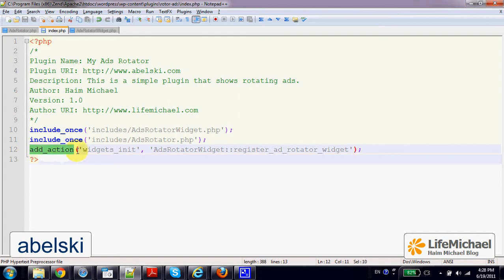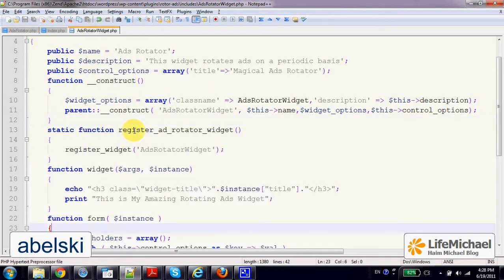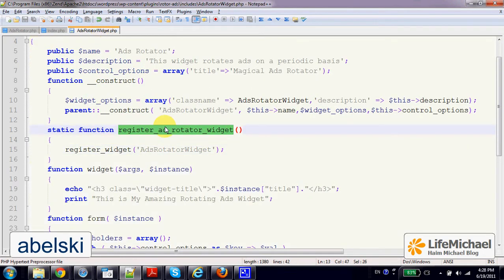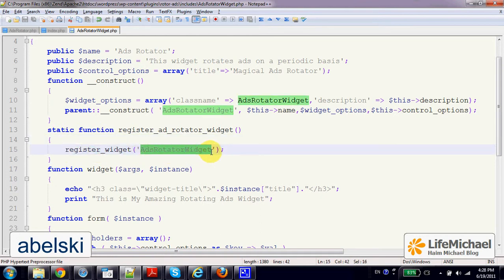And here we indirectly invoke this static method, register addRotator widget, that indirectly calls this method and makes this widget available.